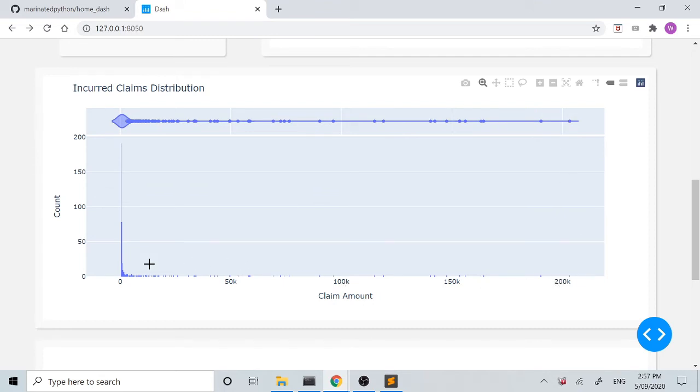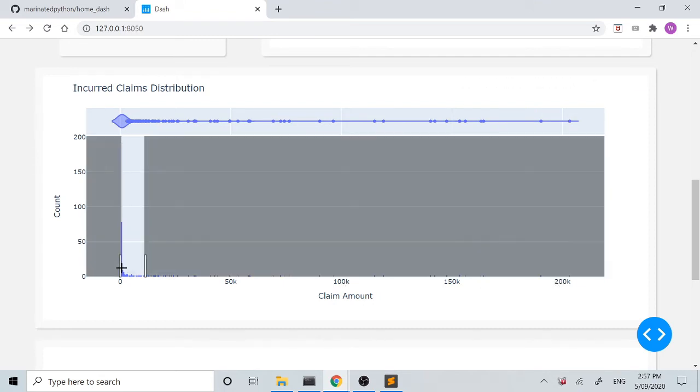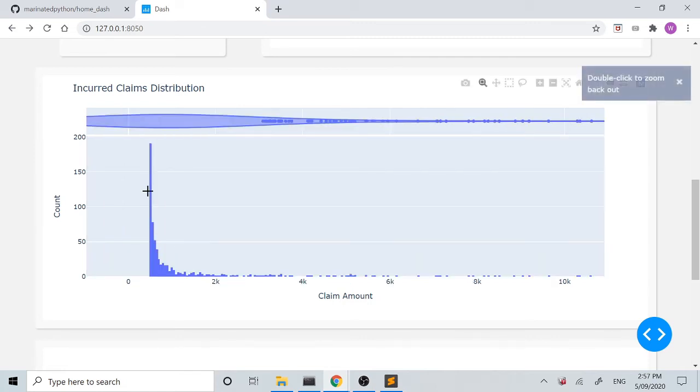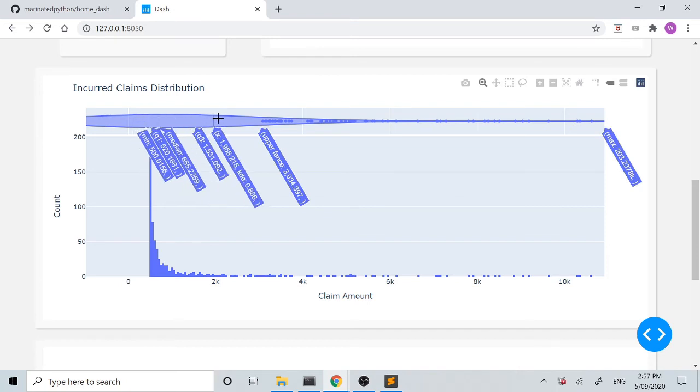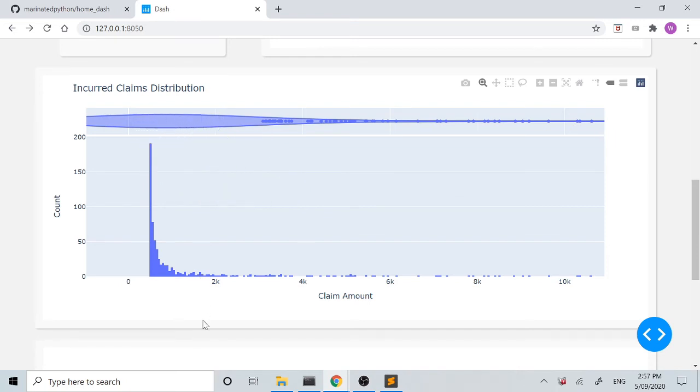So if you wanted just to focus in here, what we can do is just highlight that area. We get a better view of our distribution. There's the violin plot, it's changed with it. And as I think I said in the tour at the very first intro video, you'll typically see this sort of shape in an insurance claims distribution, because you're going to have a lot of littler claims, but then you will have claims that go way out into the tail.